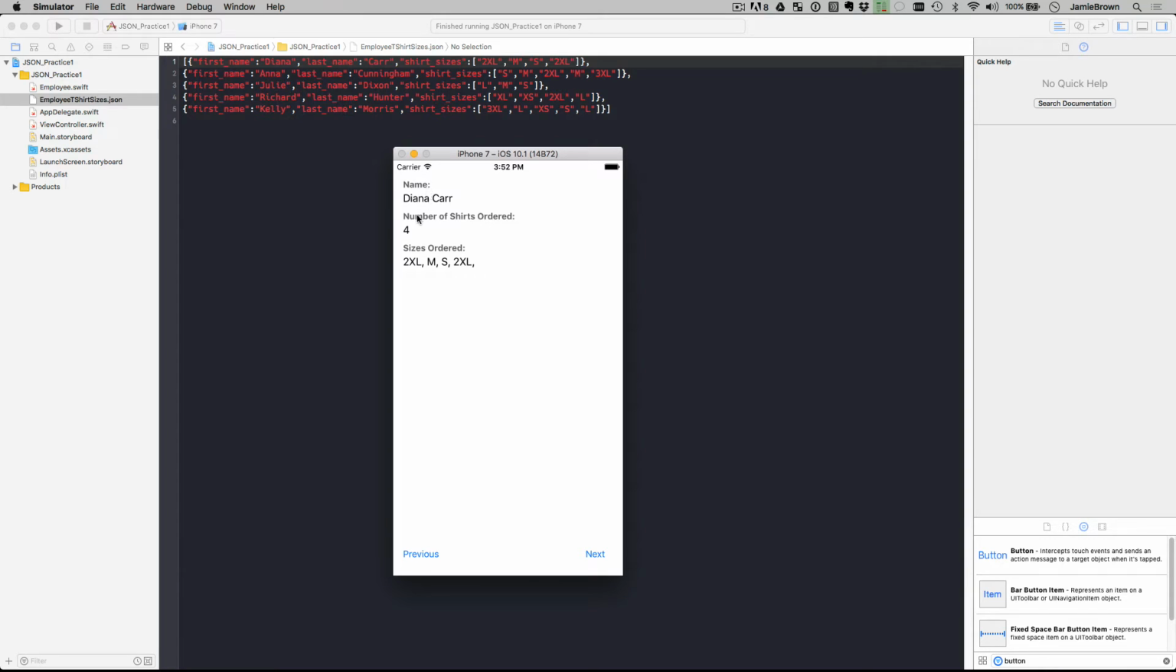I have name, number of shirts ordered, sizes of shirts ordered. This is all of the information that I can glean from this JSON data, something that might be relevant when I would need to loop through these employees and see who ordered what and place an order from a warehouse or something like that. Now, the functionality of this application is two buttons down here at the bottom, a previous and a next. If I hit next, you can see it goes to the next object in line, which is Anna Cunningham. Has the number of shirts she ordered and all of the sizes that correlate with Anna.